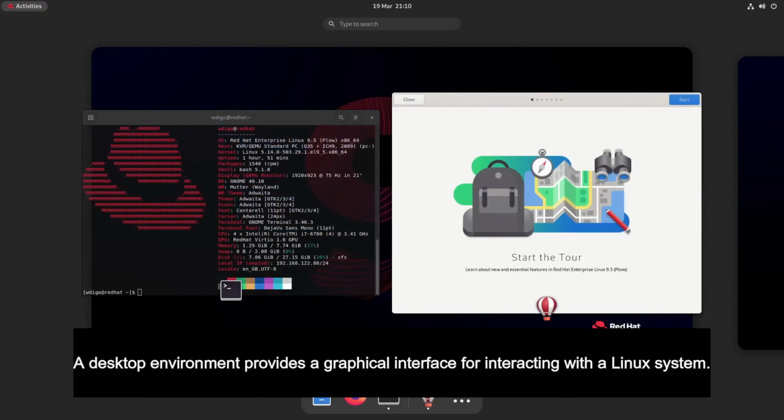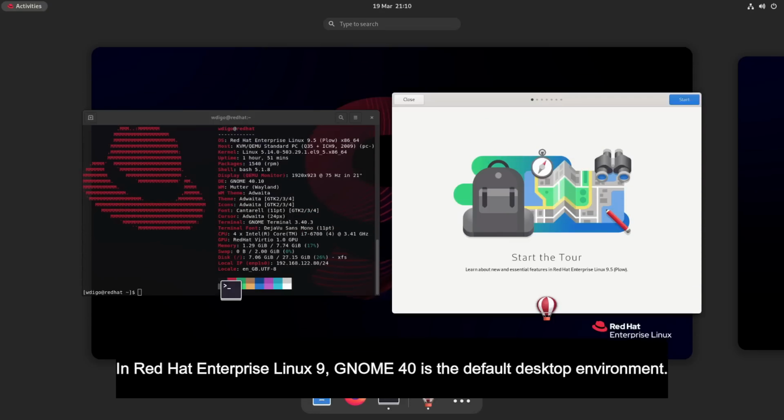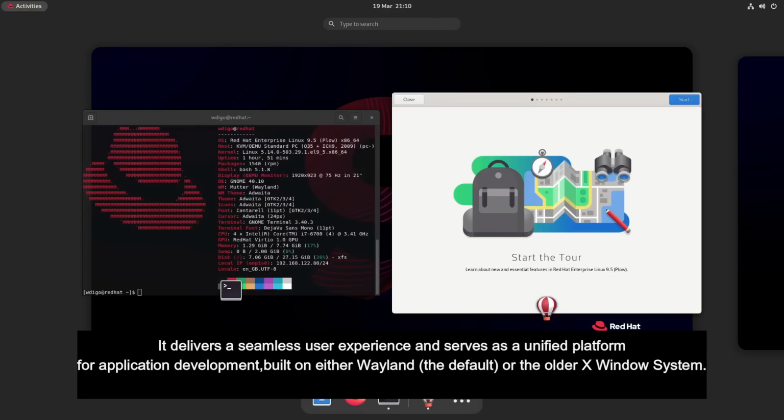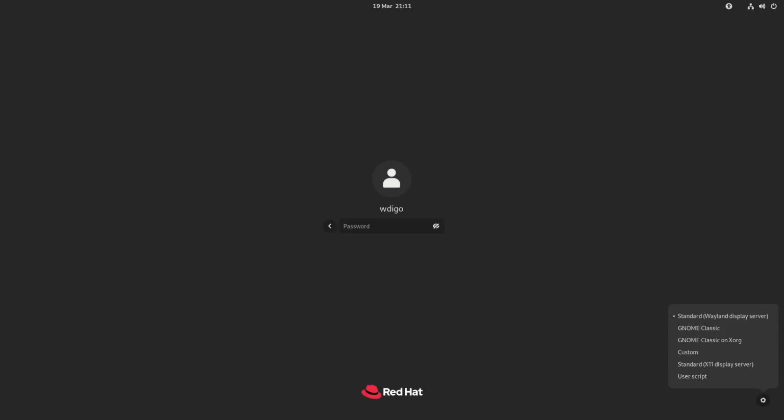A desktop environment provides a graphical interface for interacting with a Linux system. In Red Hat Enterprise Linux 9, Gnome 40 is the default desktop environment. It delivers a seamless user experience and serves as a unified platform for application development, built on either Wayland, the default, or the older X window system. At the heart of Gnome is Gnome Shell, which powers the main interface. It offers extensive customization options.